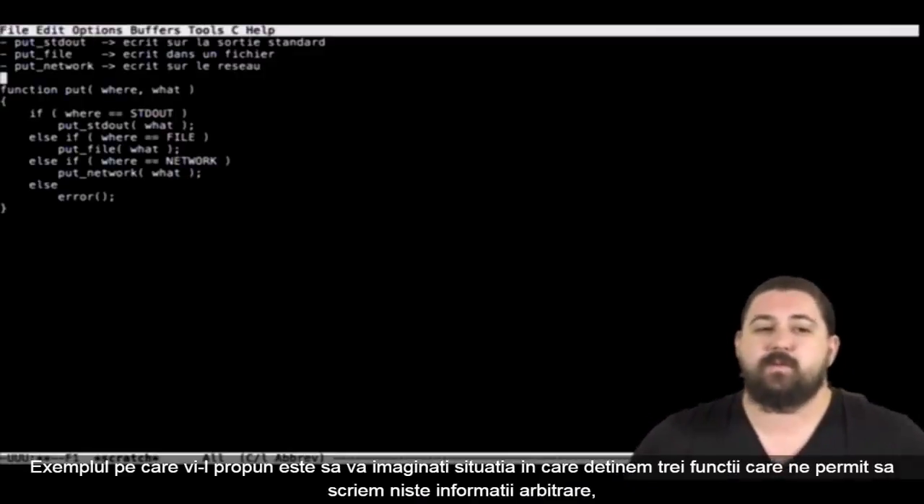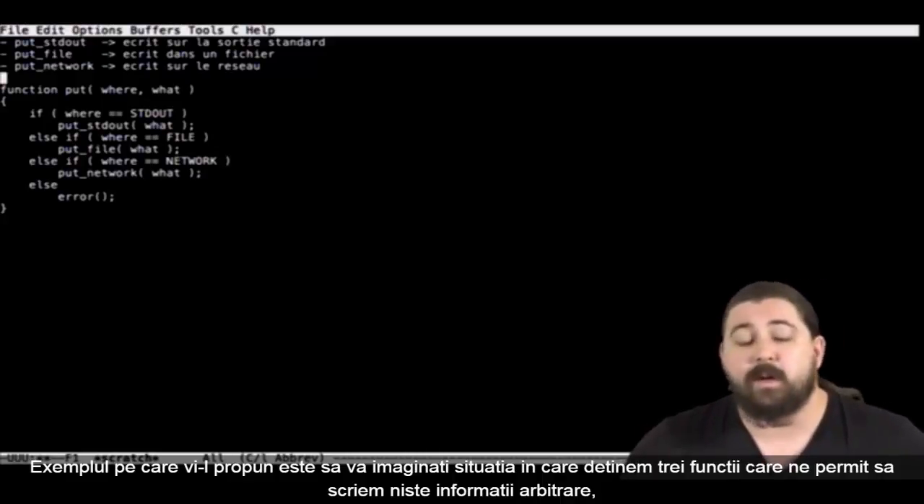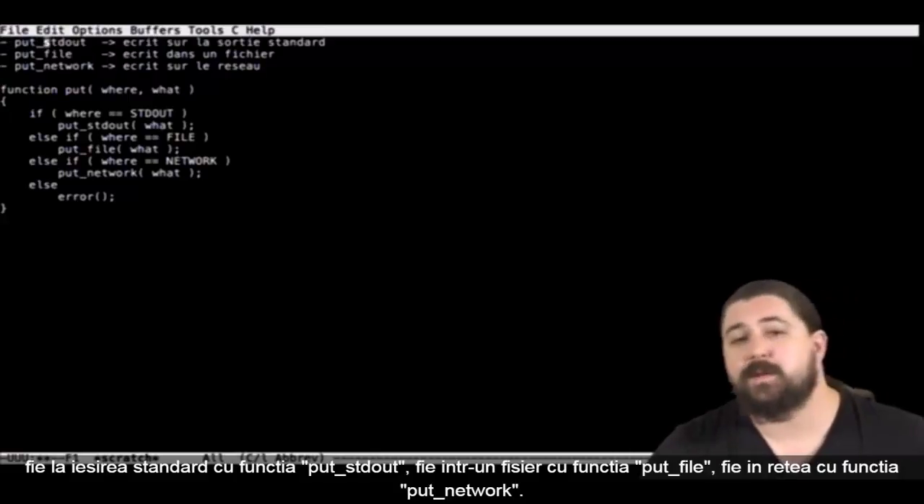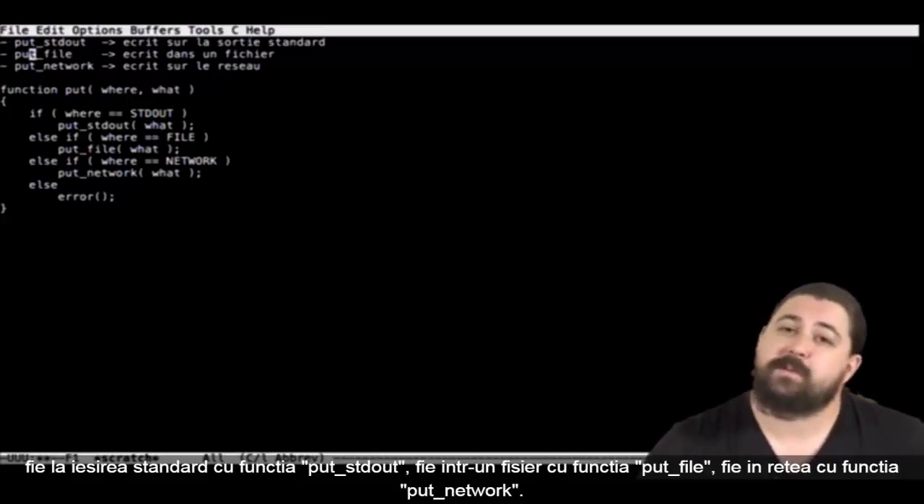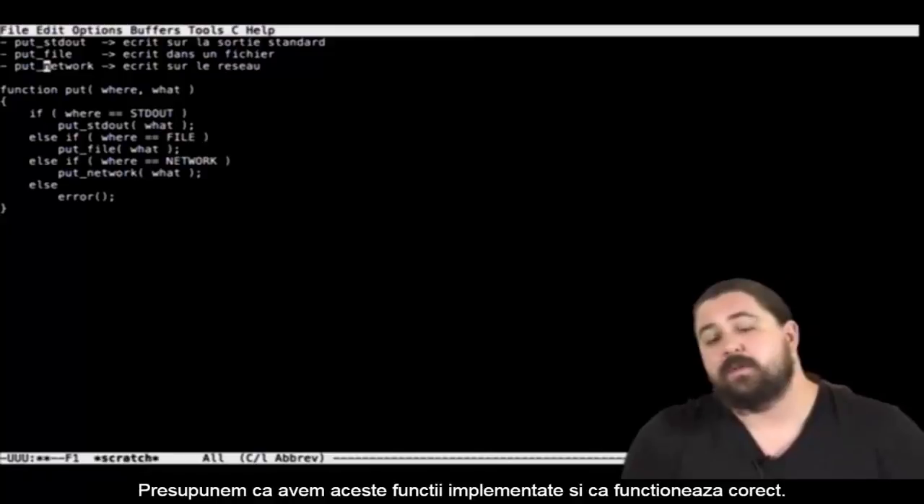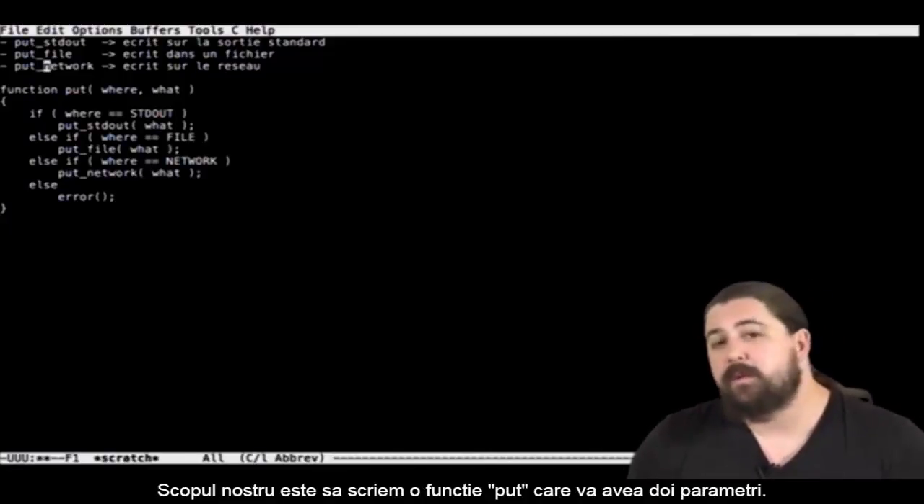The example I'm offering is to imagine we are in a situation where we have three functions which allow us to write an arbitrary data either on the standard output thanks to putStdout, either in a file thanks to putFile, either on the network thanks to putNetwork. Let's imagine we have these functions, they're implemented and are perfectly functional.